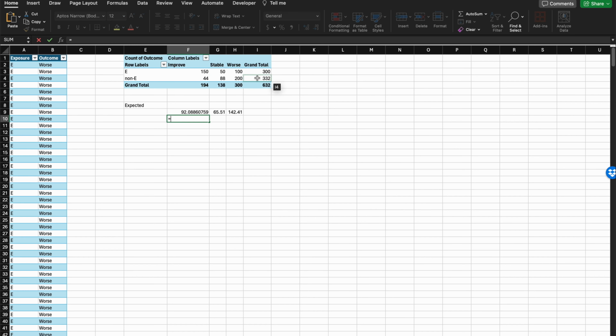Equals row total times column total divided by sum total. Next one equals the 88 there. Its row total is 332 times its column total is 132 divided by sum total. And then finally for the 200, its row total is 332 times its column total is 300 divided by sum total. So under the null hypothesis, this is what I would expect.